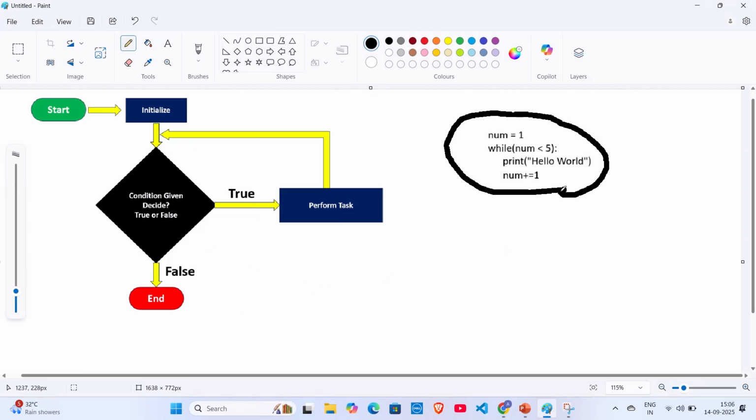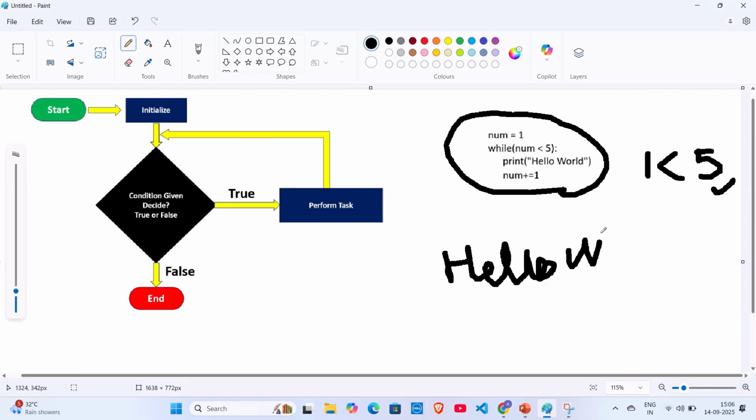Let's understand this while loop code in detail. We have taken a small while loop code in Python that prints hello world multiple times. We initialized num equal to 1 and in the next line we are comparing whether num is less than 5 or not. Since num is equal to 1 and 1 is less than 5, the while condition is true. As a result, the loop starts. A hello world statement will get printed.